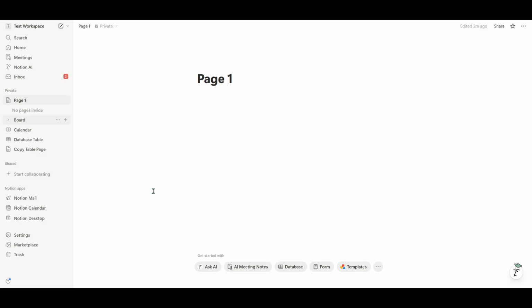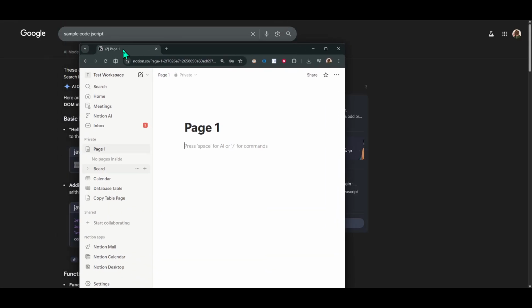In today's video, I'm going to teach you how to print from Notion. Whether you need a physical copy for a meeting or a clean PDF to share, I'll walk you through the two simplest ways to get your Notion page onto paper or into a file, keeping everything clear and easy to follow.